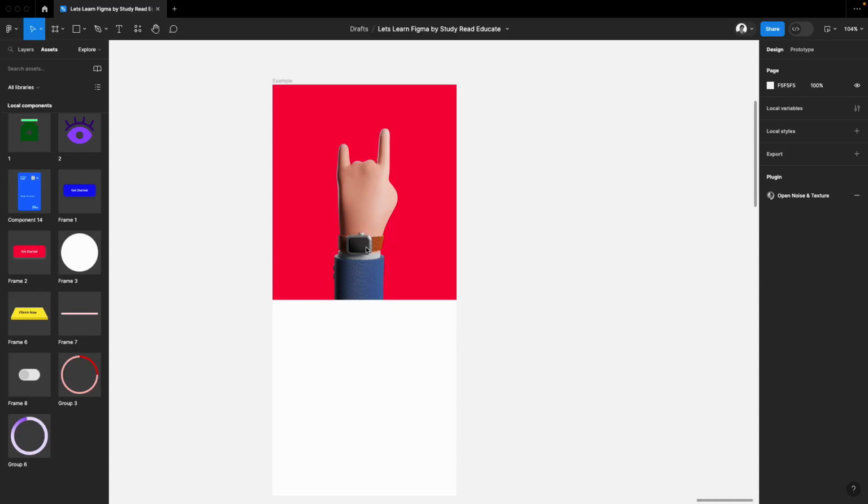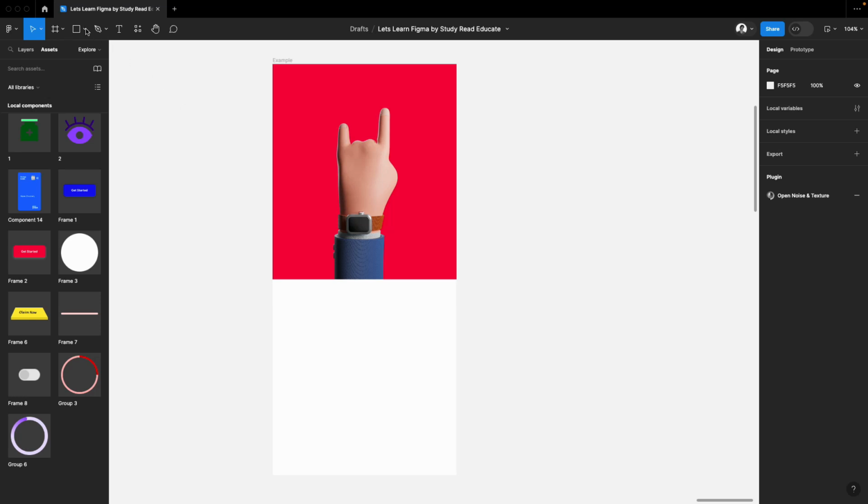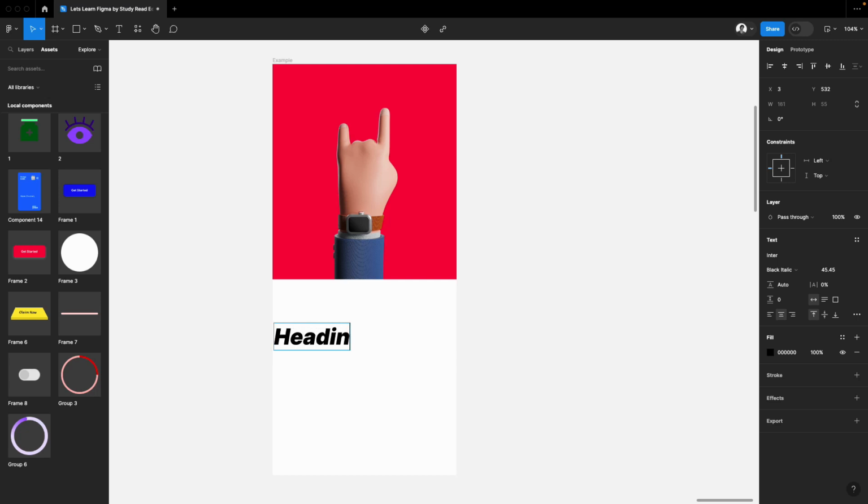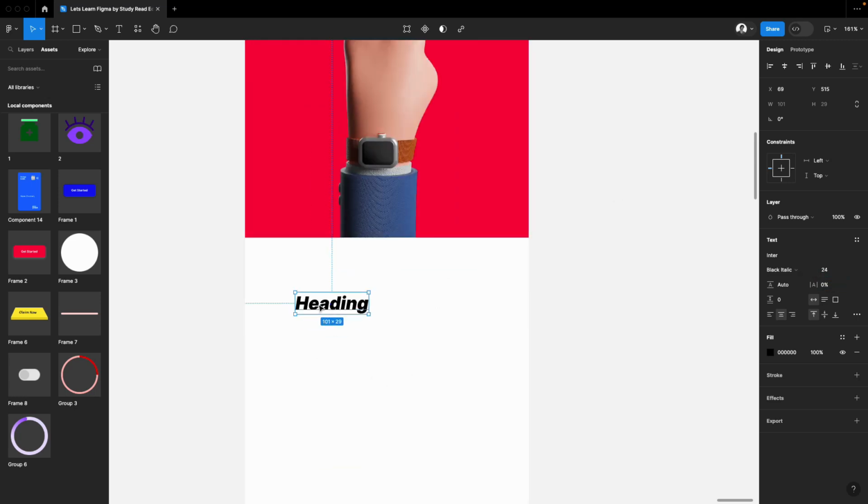In this video, I'm going to show you how to create an animated and interactive accordion in Figma step by step. So it's quite easy. Let's get started. First of all, we have the accordion heading. I'll simply write down heading and give it a font size of 24 because this is the main text. Okay, left aligned.